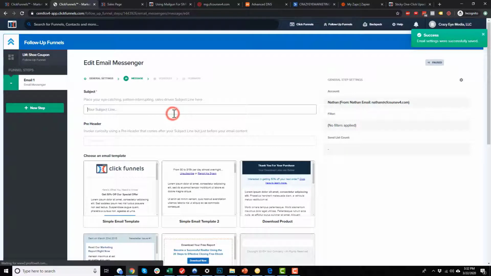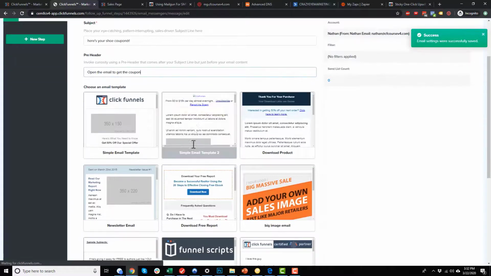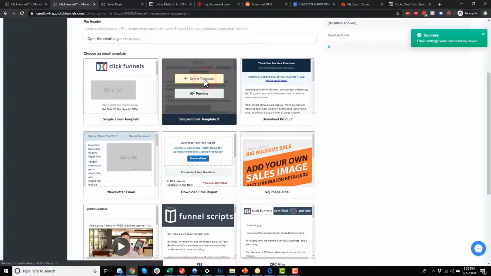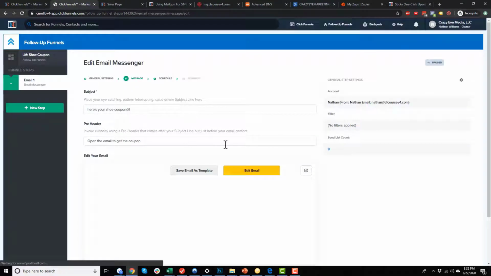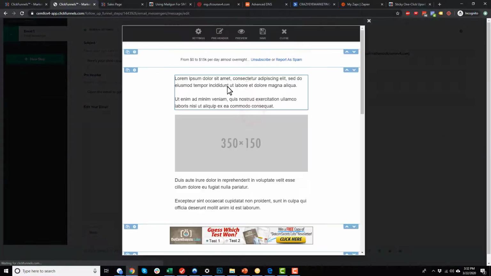All right, now we can go ahead and write the copy for our email. So here's your shoe coupon. Open the email to get the coupon. And then we can go ahead and select a template. It's really cool stuff here. All self-explanatory stuff, right? So we come down here. We can edit our email now. And then we got our basic email builder.